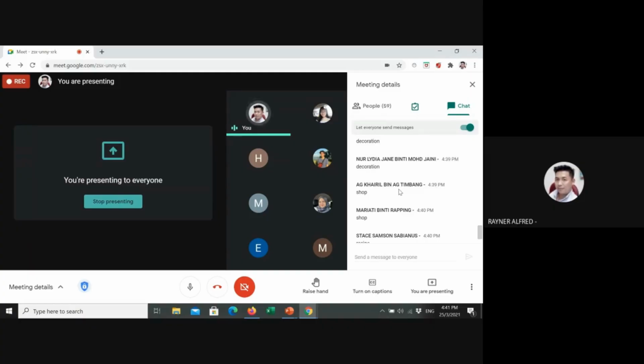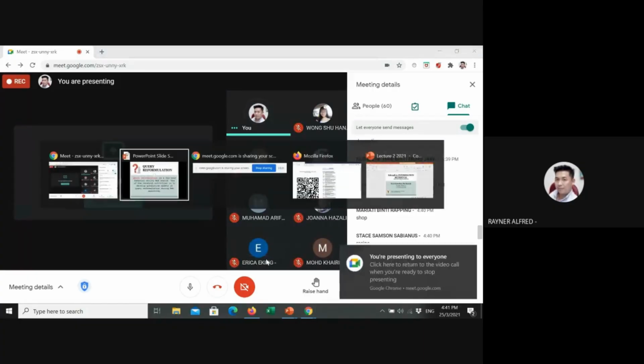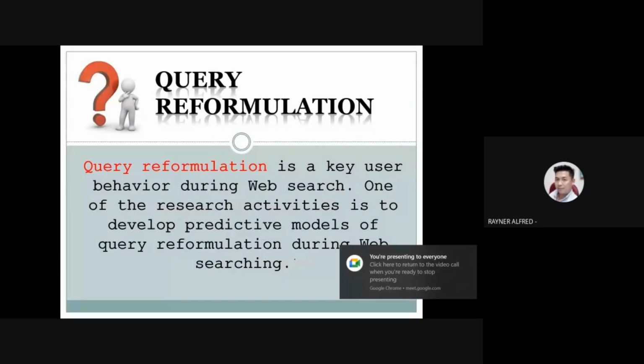That is a very interesting topic, in which if I type something, the system will suggest the next term depending on our profile. So that's what we call query reformulation.